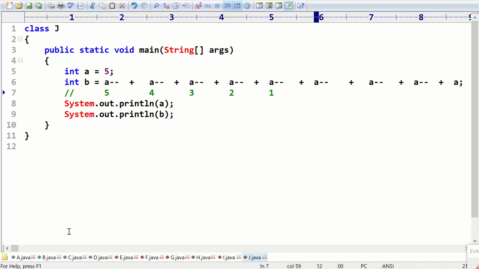0 is becoming minus 1, applying value 0. Minus 1 is becoming minus 2, applying value minus 1. Minus 2 is becoming minus 3, applying value minus 2. The last one is minus 3. A is minus 3. What is the b? 9.